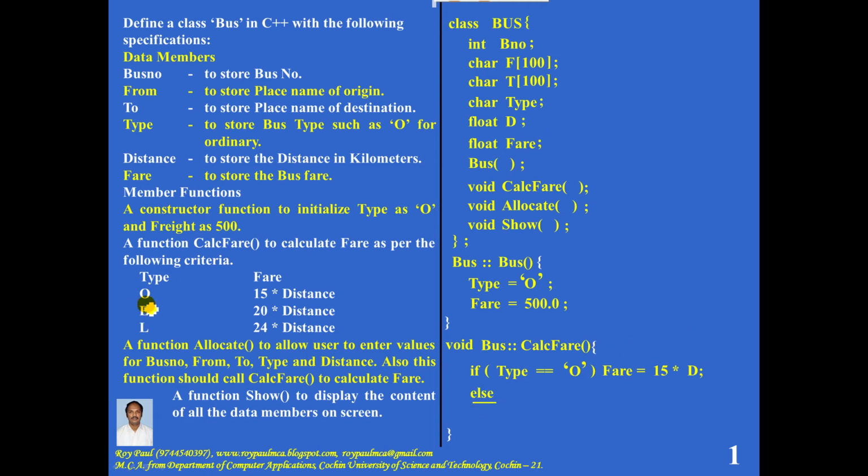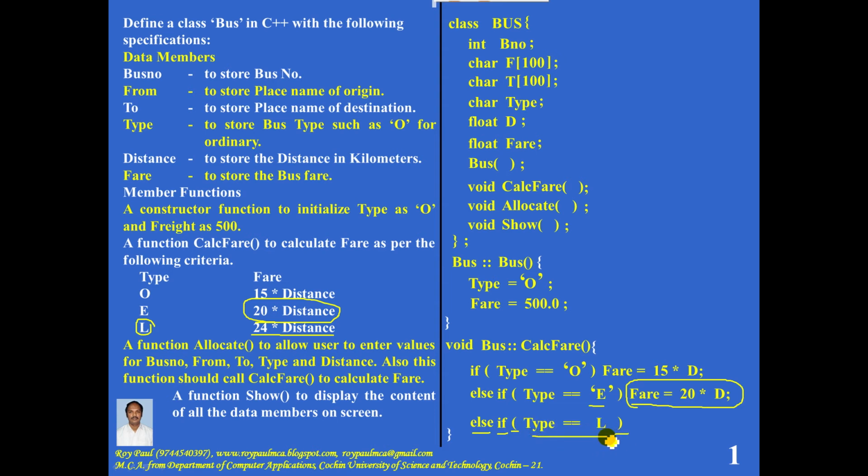Now else, next one. If type is E, fare is 20 into distance. So the if condition must be inside brackets, type equal to 'E'. E is a character constant, so single quotes. So if type is E, fare is equal to 20 into distance. Again else. If type is L, fare is 24 into distance. So within brackets you should write the condition type equal to 'L', and L must be inside single quotes. Fare is equal to 24 into distance.